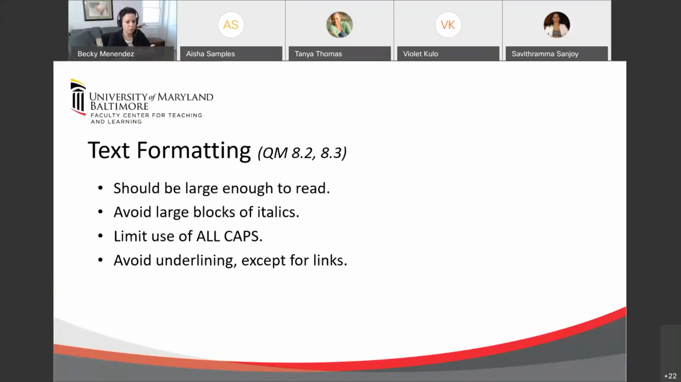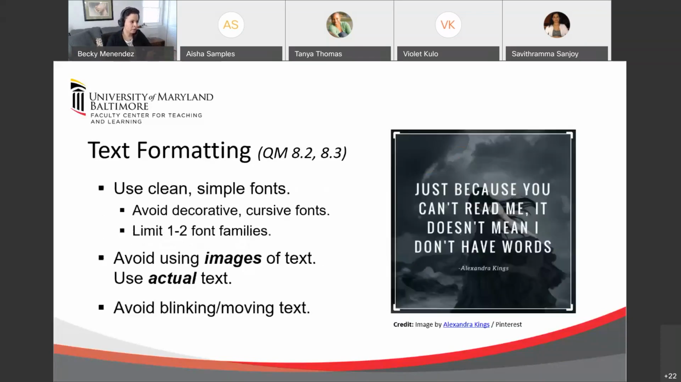And then also avoid underlining. It does affect readability, but the other factor is that it's a visual marker for hyperlinks. So if a student sees an underlined text and they're not sure whether it's a hyperlink they can or should click on, or whether it's just used for emphasis, it can be a little confusing. Use clean and simple fonts. The decorative cursive fonts look really pretty, but they are more difficult to read. Also, you want to kind of limit yourself to 1 or 2 font families.